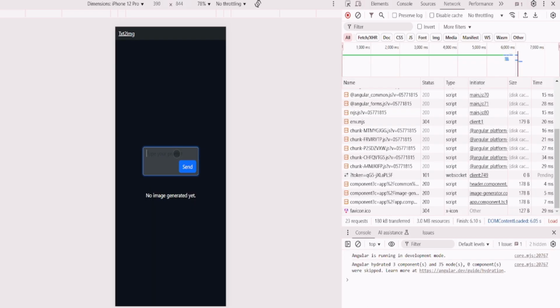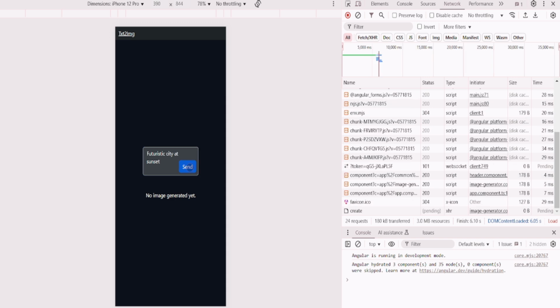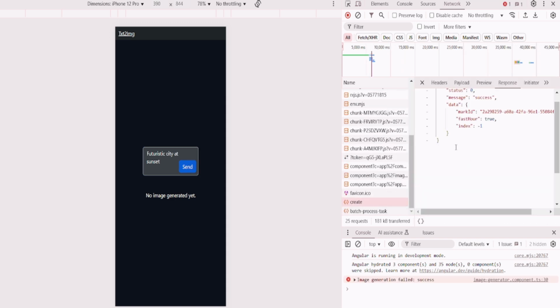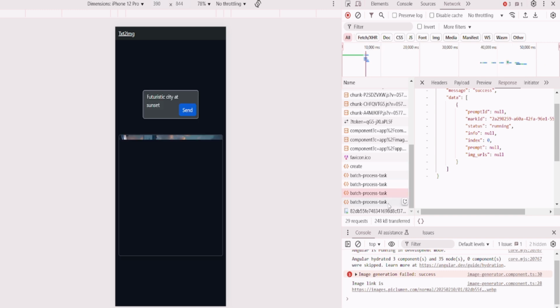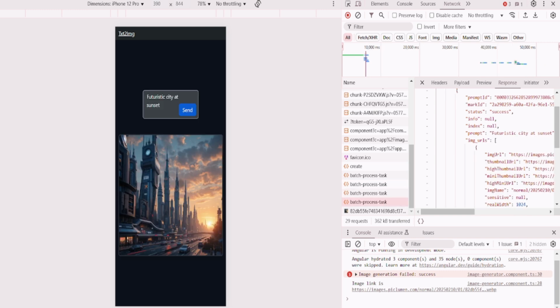Let's test it out, guys. How about a futuristic city at sunset? Let's test it. Let's hit the send button. As you can see, the first API ran. Here comes the second one, the third one, and the fourth one, and boom, guys. As you can see, we got the image.